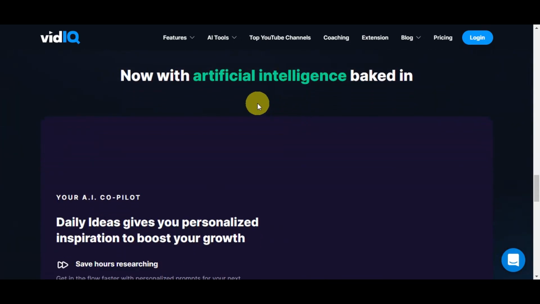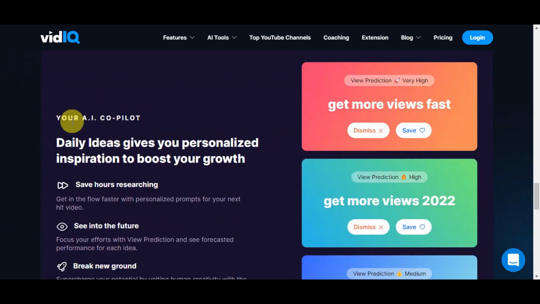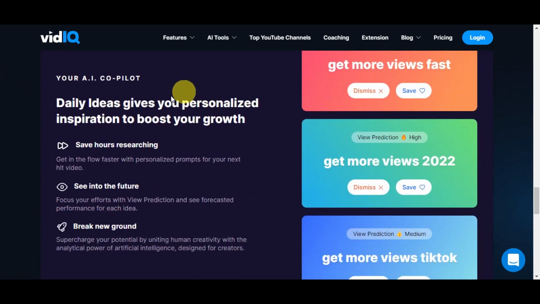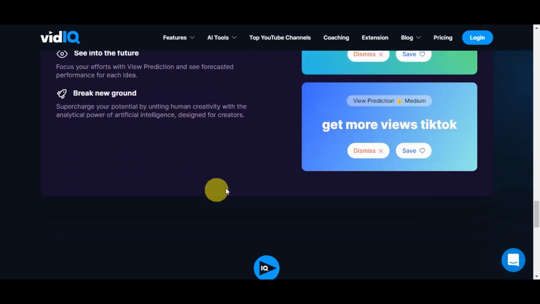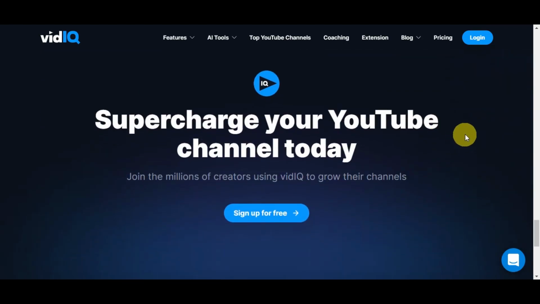Now, also with artificial intelligence baked in, you have the AI Copilot, which gives you daily ideas and personalized inspiration to boost your growth. These will save you hours of researching, see into the future, and break new ground. You can also supercharge your YouTube channel today by signing up for a free account on vidIQ and join the millions of creators using vidIQ to grow their channel.